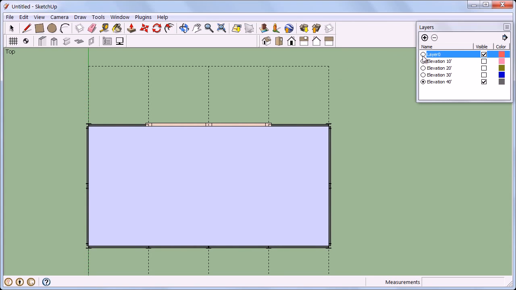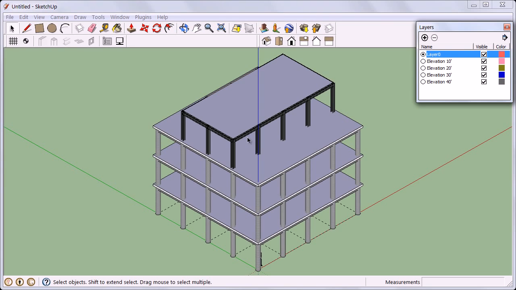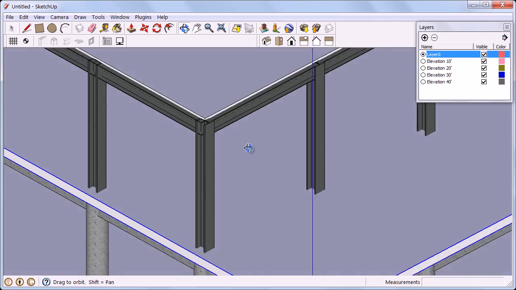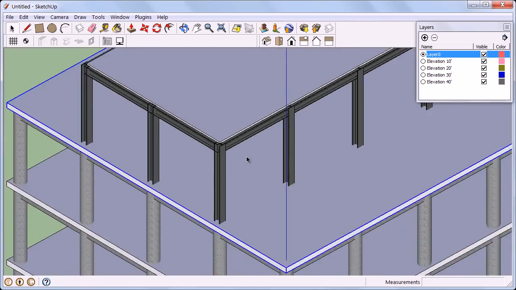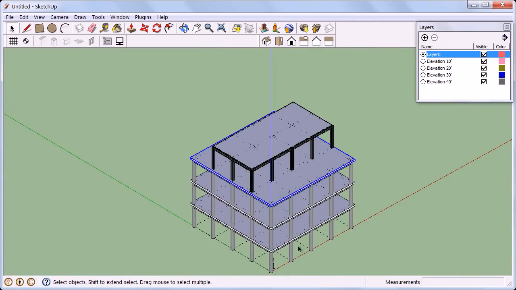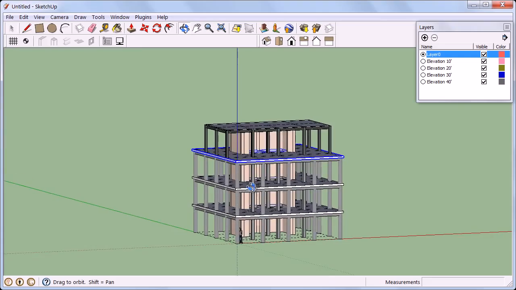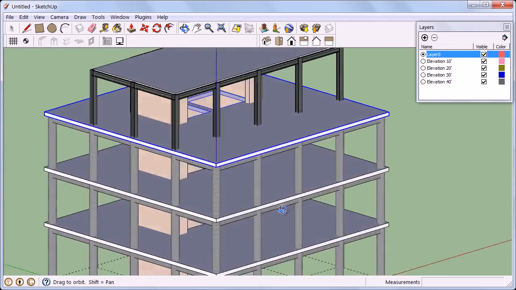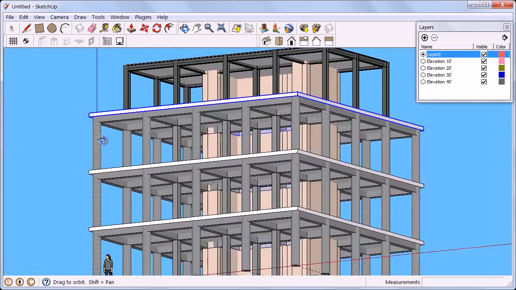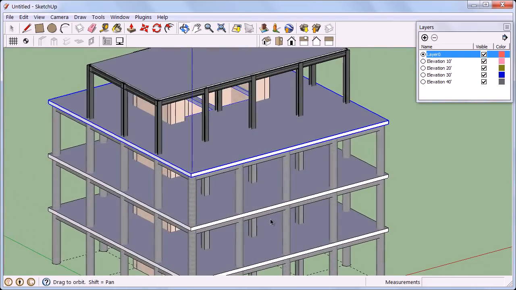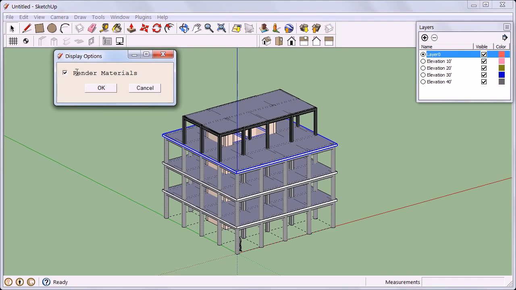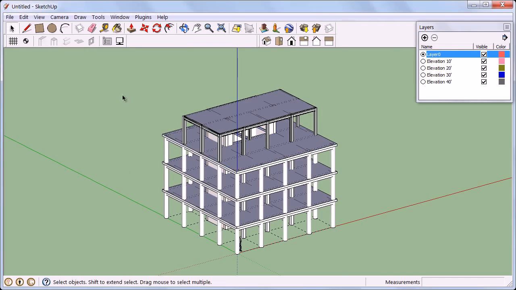Let's switch back to the complete model view and review the entire building model. Notice the steel girders on the top floor, the concrete column and walls, and the openings for the elevators. Material rendering can be switched off by clicking on Display Options and unchecking the Render Materials checkbox.